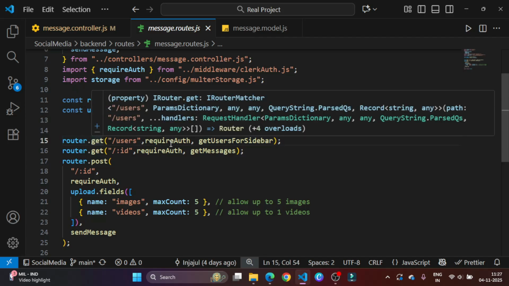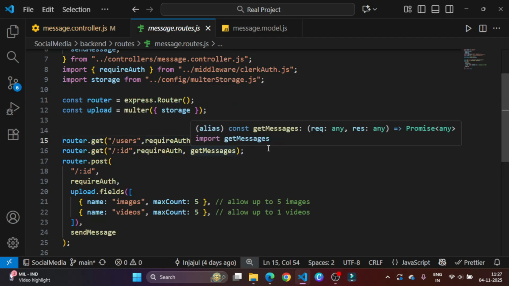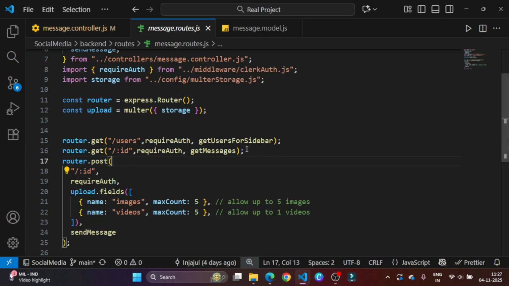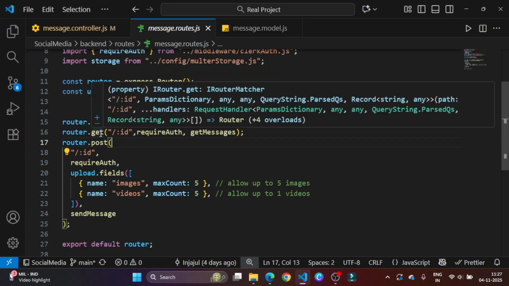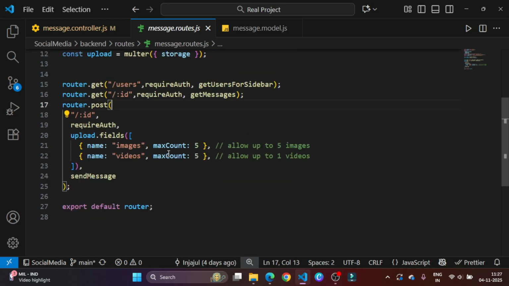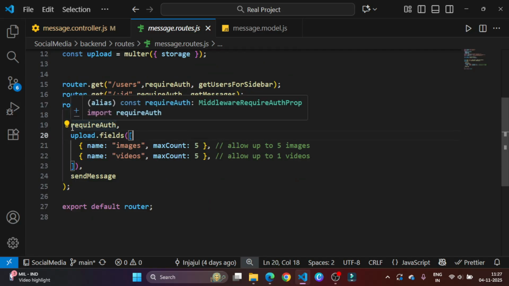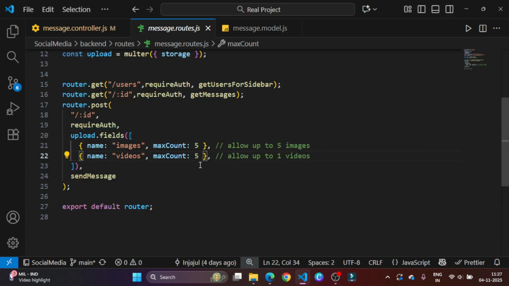This is a GET method, and this is the private get user for sidebar, and this one is also a GET for messages. Here we are using a dynamic ID. It's also a GET method, and then the POST, and this one is also private. For the upload path, we are using fields because we care about 5 files. At least we can send 5, right? It's up to you how many files you're going to allow.